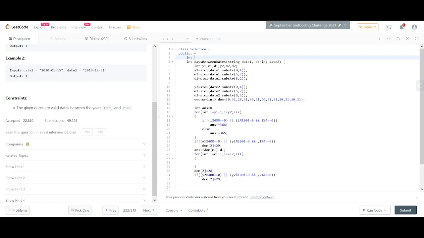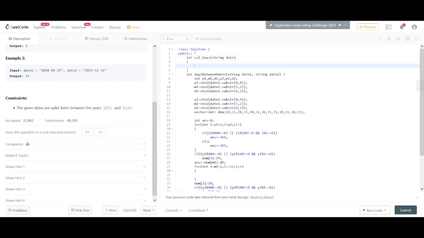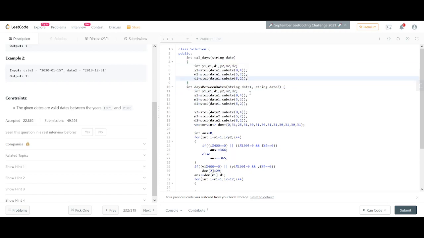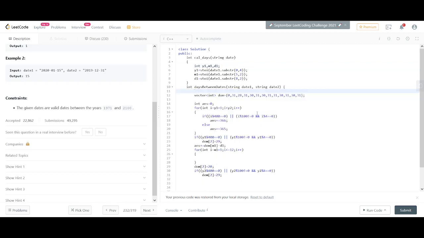We calculate days for date one and date two. We try to compute all these details over here. So what we'll do is copy it as it is and paste it over here. We don't require the y1, m1, and d1. Just do it over here. This is not required for us. This won't be required. This will be required.